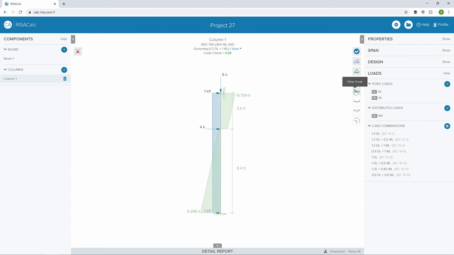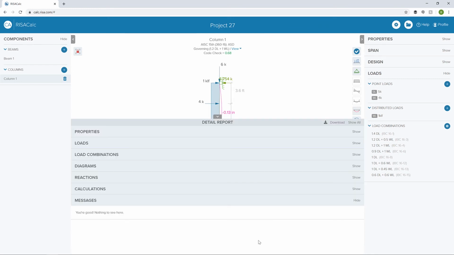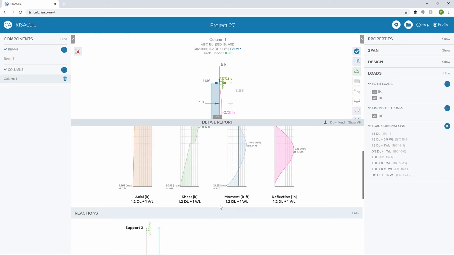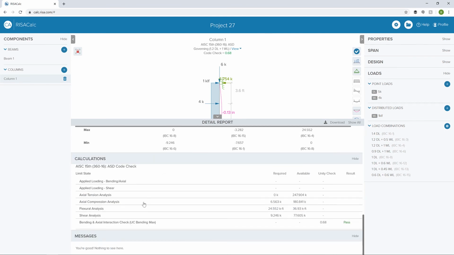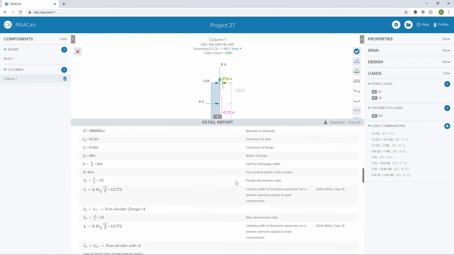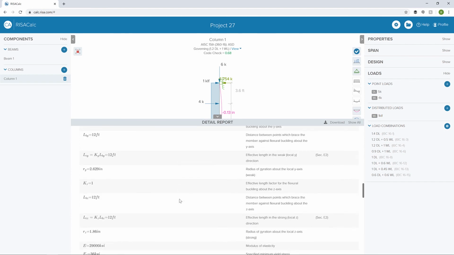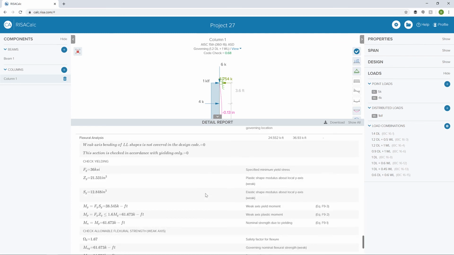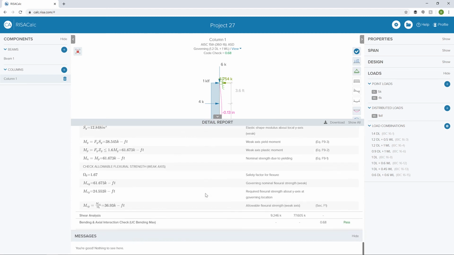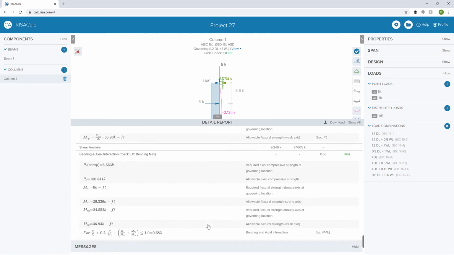In this case we're looking at the shear diagram, we can look at the moment diagram, as well as the deflection and the reactions. And then if I open up the detailed report, we can see the same diagrams as well as our reactions and our calculations. In this particular case, we can look at axial compression, see all the information for axial compression being calculated here. We can also look at our flexural analysis, which is the main controlling contributor of this particular beam or column. And then finally, we can look at the bending and axial interaction check.